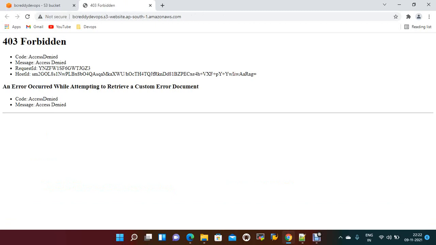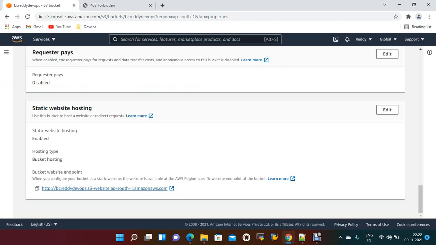So by default this bucket doesn't have permission, so access is denied. The object access is denied. So you just need to provide the bucket policy. Okay, by default newly created buckets are private. You just need to set up the access.